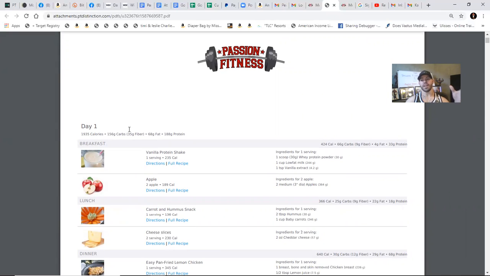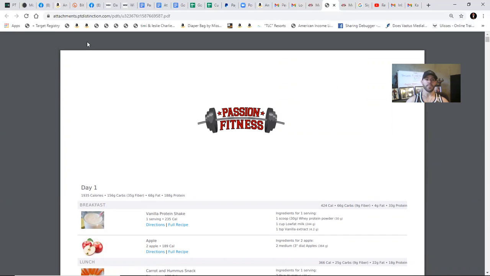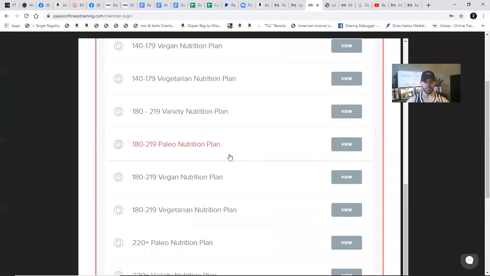Okay, if you fit that description and you're in that range of weight, from, I think I said 180 to 219, I would start around that amount of calories. You do not want to just start super low because you want fast results.